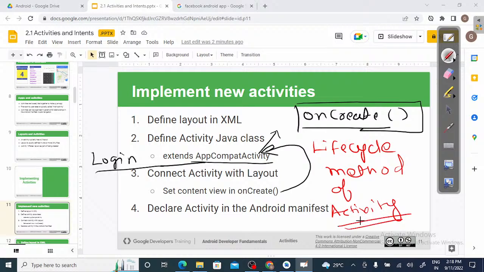One of the lifecycle methods of the activity. So this is something that we need to note. Okay, so one of the lifecycle methods. There are some more lifecycle methods that I will show you, don't worry, and we will check whether it is working or not, how these lifecycle methods work.